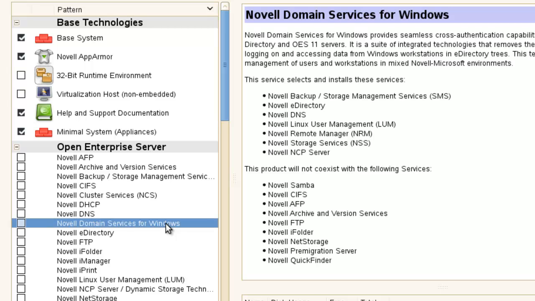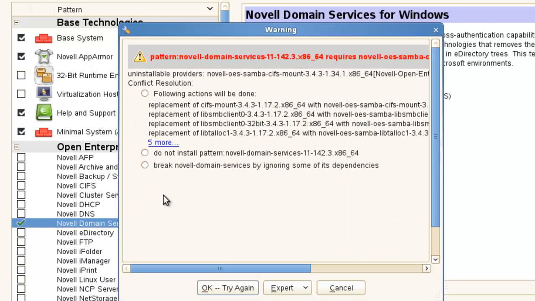When we select this, most likely we're going to get a warning that there are some SIFS or Samba packages that are already installed. Sure enough, there they are. As you can see, it's going to replace these. These are the standard ones, and in previous versions, these probably would have stayed. But in OES 11, all Samba packages, not just a few, but all of them, are going to be self-contained. They're going to be Novell OES Samba packages.